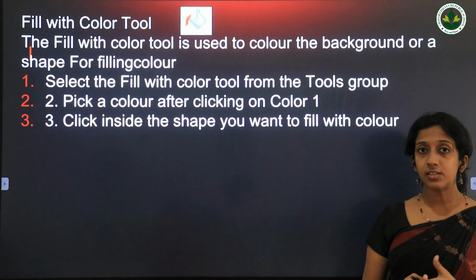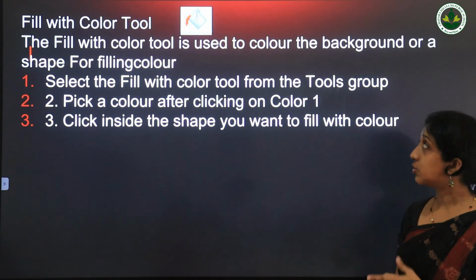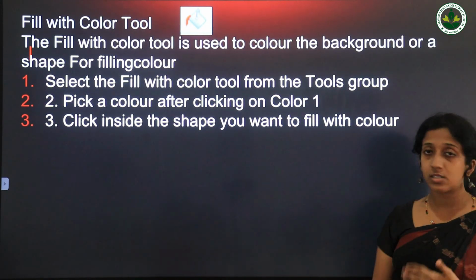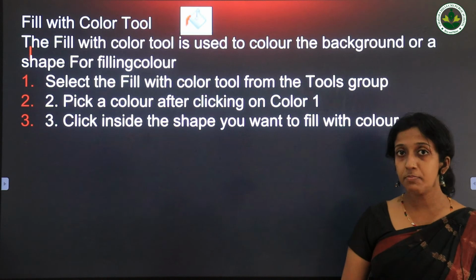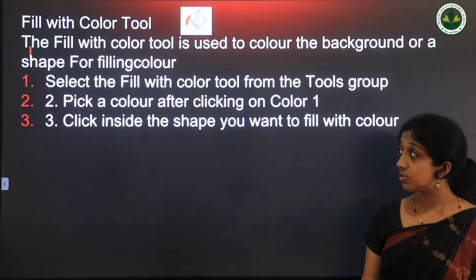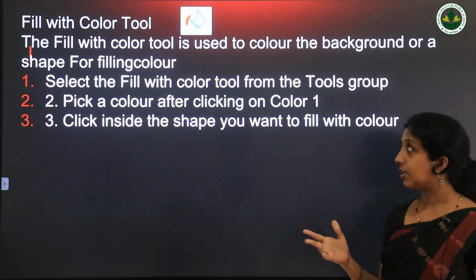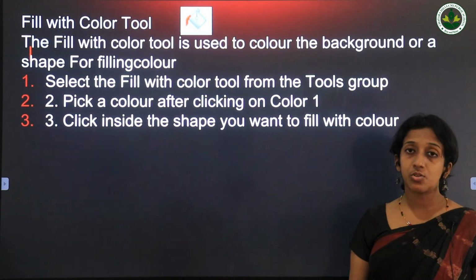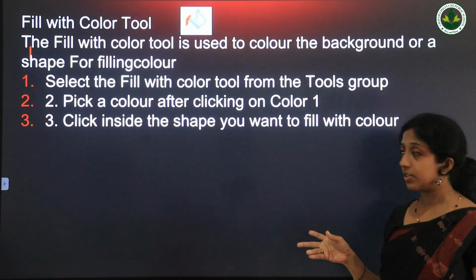Next is the fill with color tool. The fill with color tool is used to color the background or a shape. If we choose any shape and we have to give a color to that shape, we use the fill with color tool, or we can also change the background by using it.